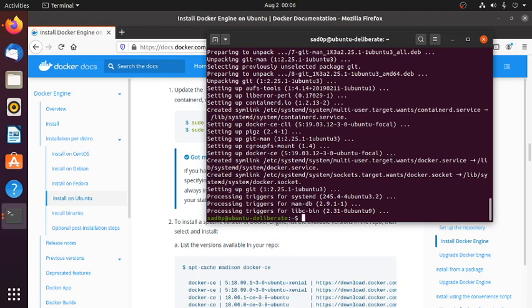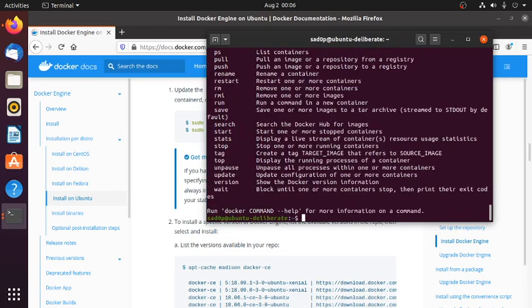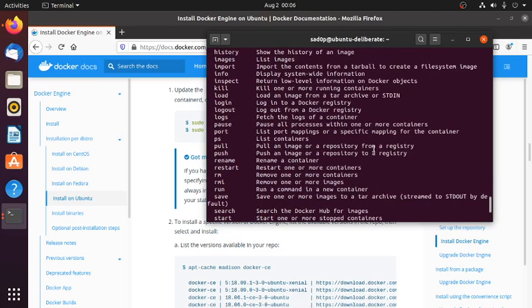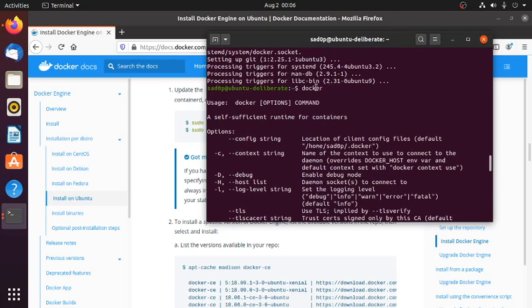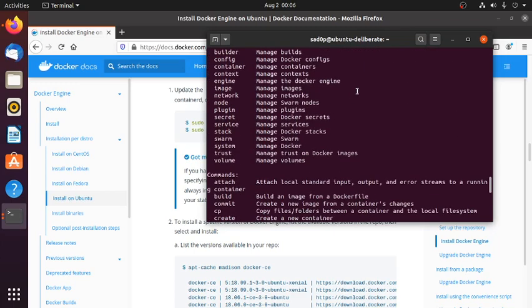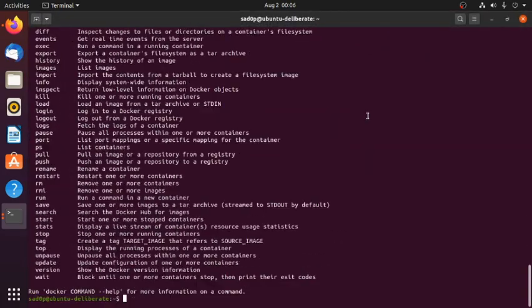Okay, let's now test it. Or this Docker. There we go. We have the Docker CLI running. So Docker's installed, right? Fully installed on our system.